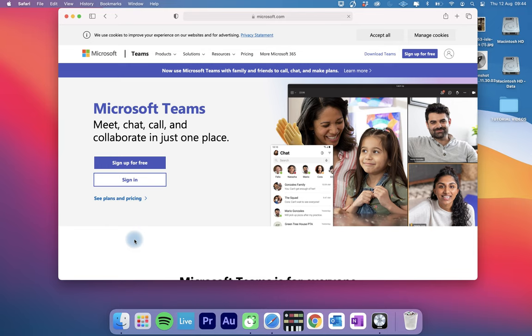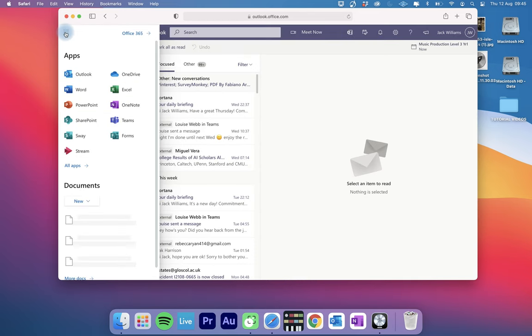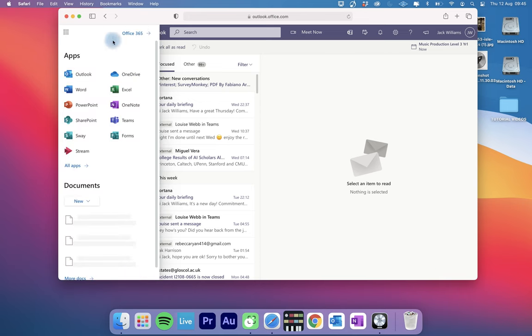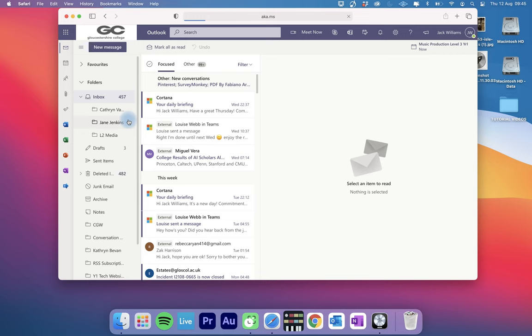If you haven't got the Teams application installed on your Mac, you could ask a member of IT to install it for you, or you can find Teams online and sign in using your student email and password. Or, as we've seen in the previous part of this tutorial video, you can access Teams through your Outlook account by clicking on the nine squares at the top left-hand corner of your browser and click on Teams.